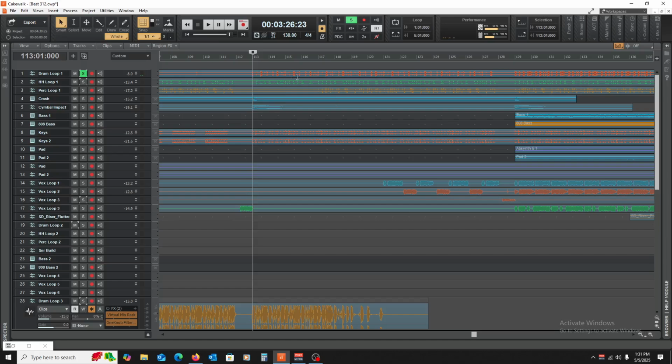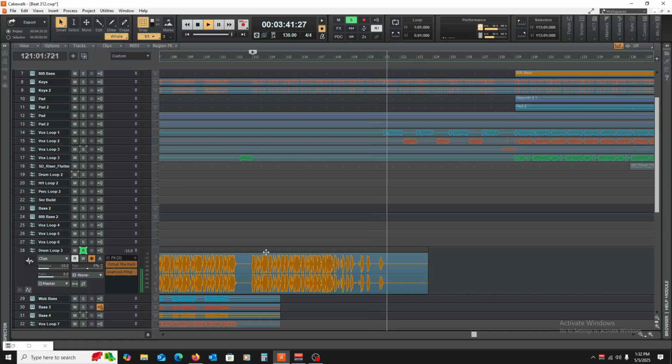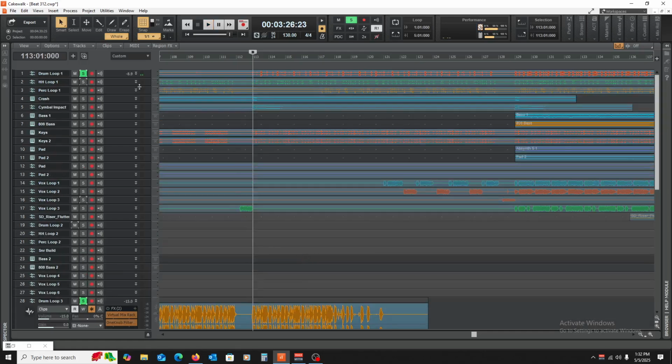And we also have our original muted drum kit here playing on top of it, along with our other percussion loops here.